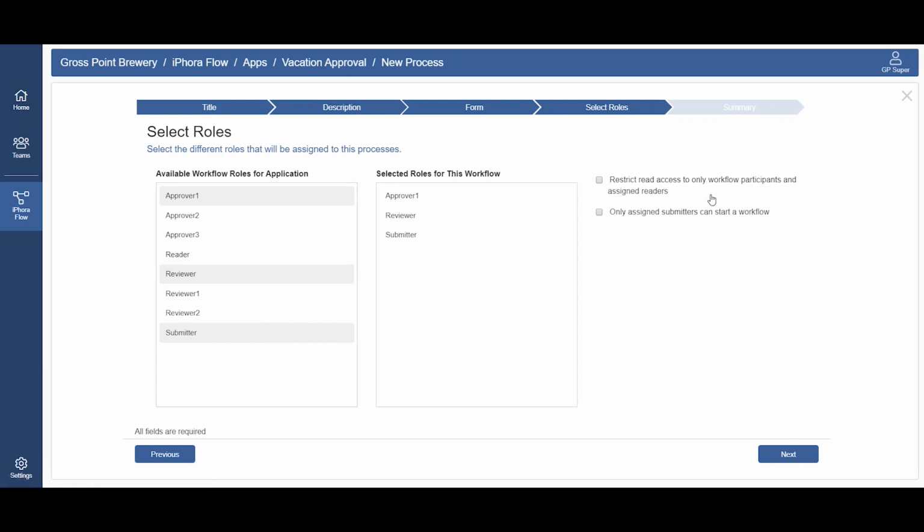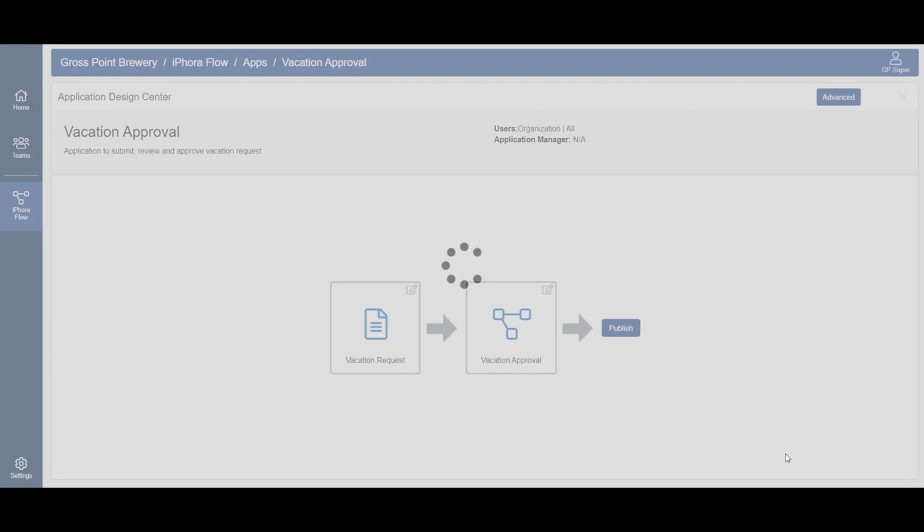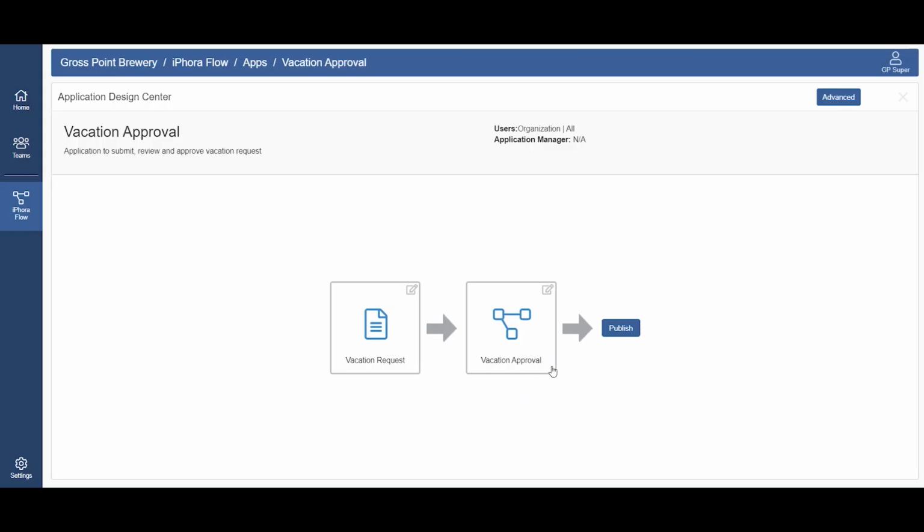You can restrict the process and who can be assigned or who can also submit. But in this case, we want everyone to be able to submit and able to read this and participate and see this workflow. And this will give you a summary of what this process will be, and we submit. And now the vacation approval process flow has been prepared. Now let's open up the vacation approval process that we just created.